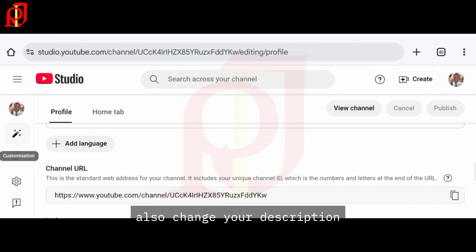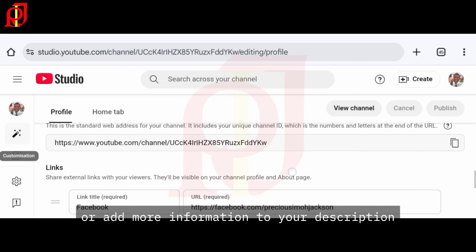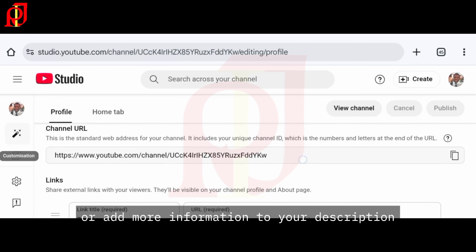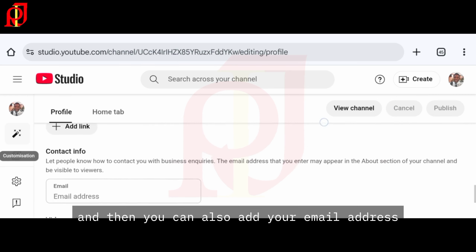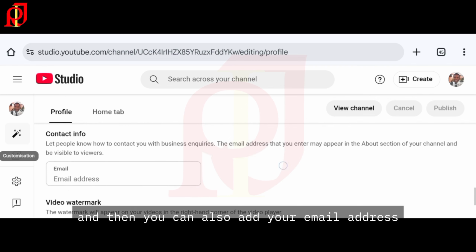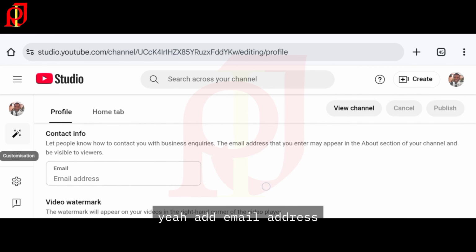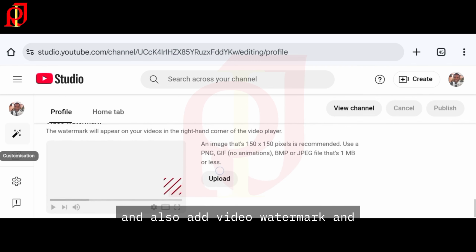Then you can also change your description or add more information to your description, and then you can also add your email address. Yeah, add email address and also add video watermark.